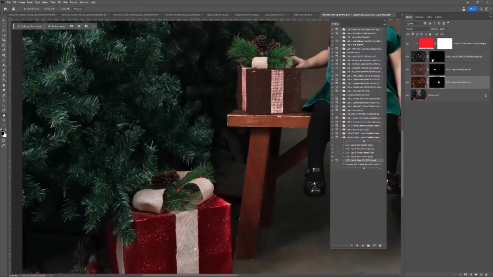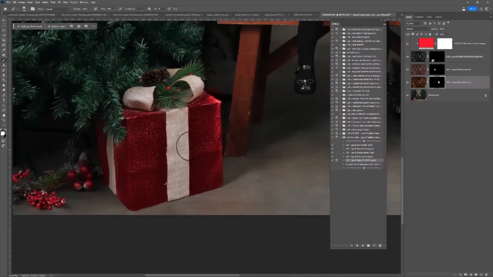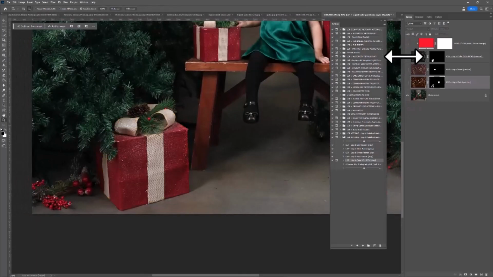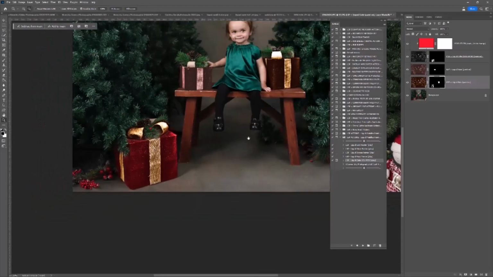How about we add some gold to the ribbon? I'm going to shrink my brush back down, and grabbing a hard white brush, let's make the ribbon gold. Now I'm coming over the edges a little bit, but that's okay because I can simply come back in and delete. We transformed that gift from a kind of washed out burlap to beautiful red and gold.